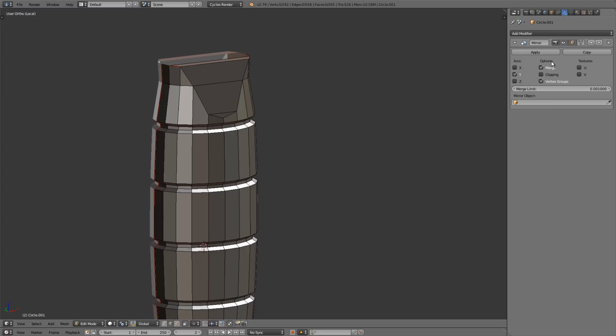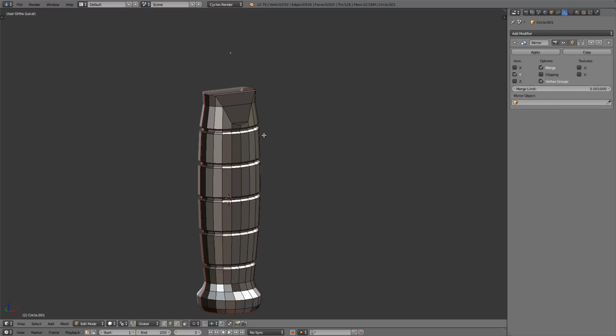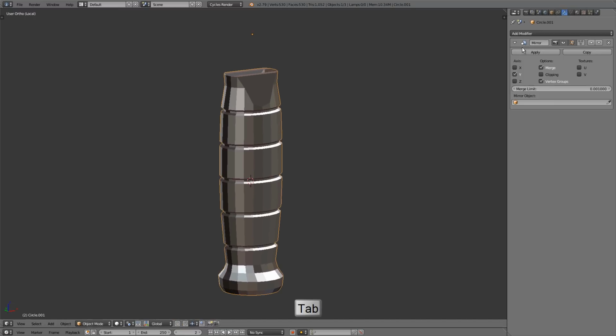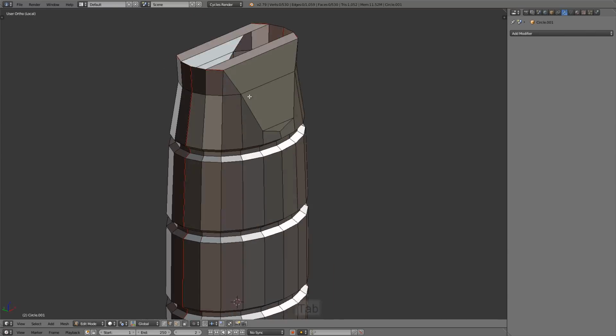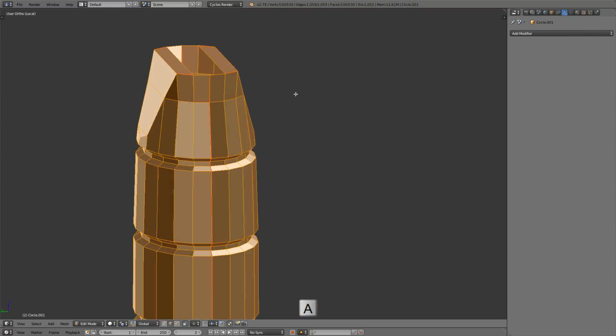Now, right now we have a mirror modifier active. So when we go to unwrap this, it's only gonna unwrap half of it. And all of that detail in the textures will be mirrored to the other side. I don't want that. I want to be able to texture each side differently. So what I'll do is tab out of edit mode. I'll click on apply for the mirror modifier, and then let's tab back in. Now let me press A once or twice until everything is selected.